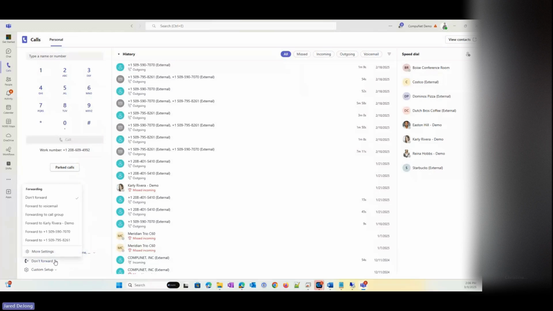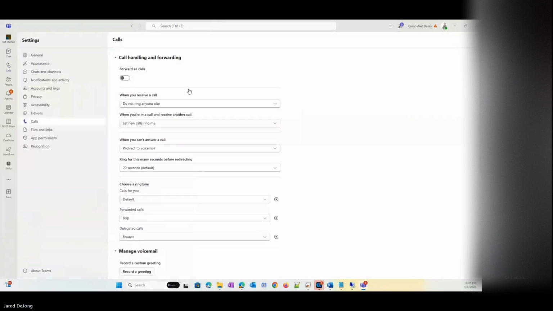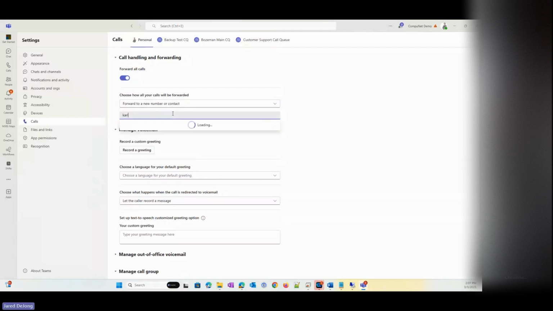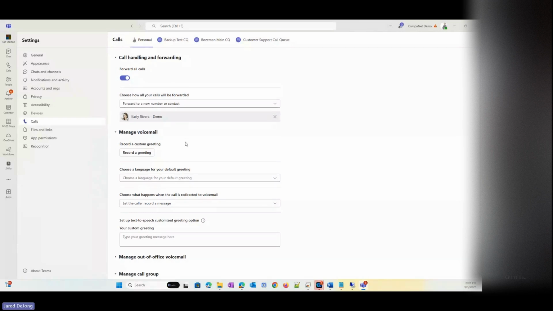If I want to forward it to a colleague and they're not on my recent list, I would go to the more settings option. Inside here, I would toggle on forward all calls. And then it says, how do you want to forward them? I could do to voicemail, or I could say to a contact. And now I could type in somebody's name in the organization and I could choose that account. And at that point, all my calls are then forwarded to, in this case, Carly.